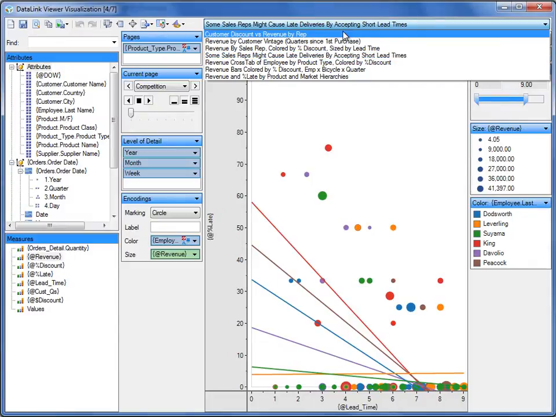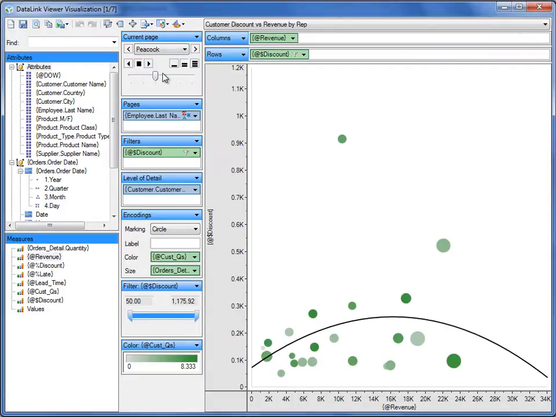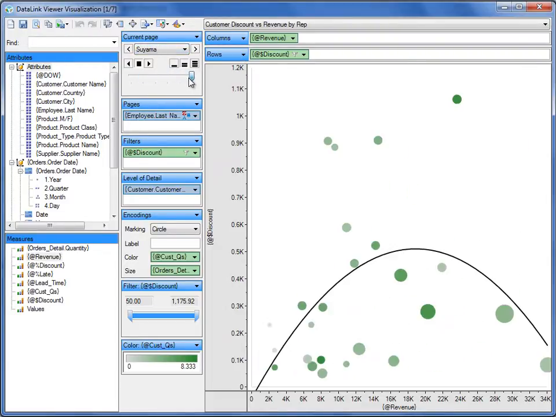Going back to the first layout, comparing for each customer the sum of revenue and the sum of dollar discount that customer received. It makes sense to look at those types of dynamics by salesperson. Because of that, the employee last name, that's the salesperson, was dragged into the pages shelf, causing this control to appear. This allows us to either drop down and jump to another salesperson. We can also simply drag this handle to move between the different salespeople.